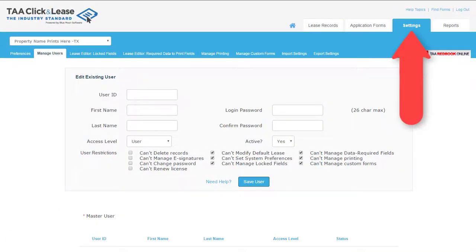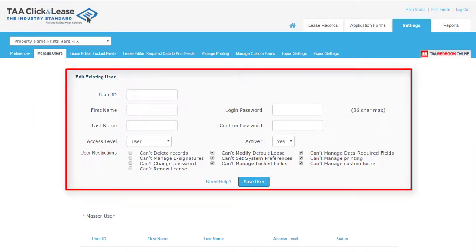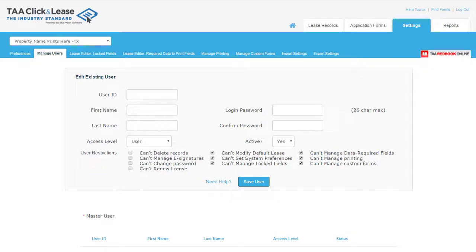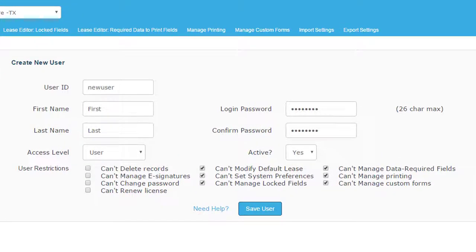From Settings, select Manage Users. The taskbar allows you to add new users or edit existing user accounts. To add a new user, fill in the information as desired. The access level enables or disables user restrictions on the account.